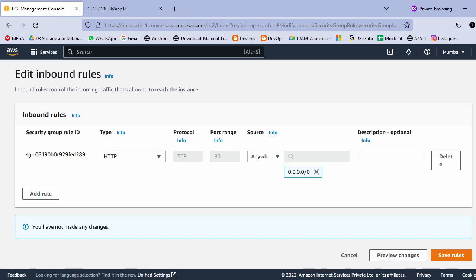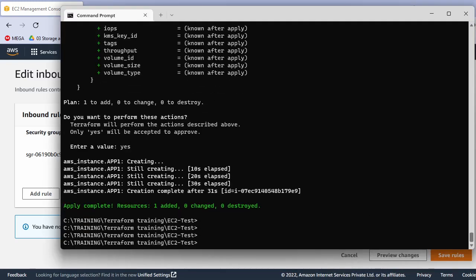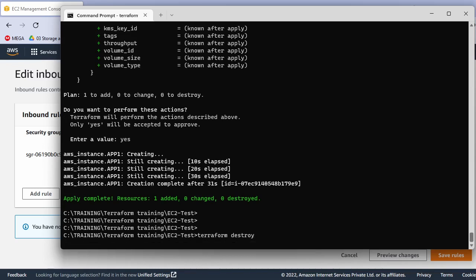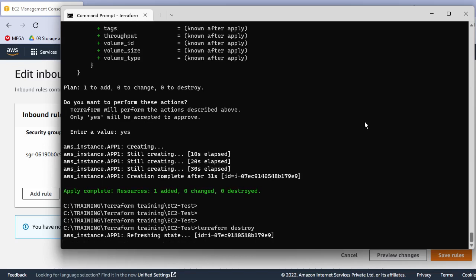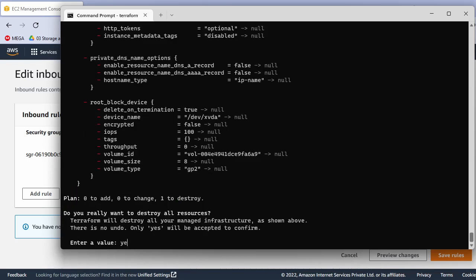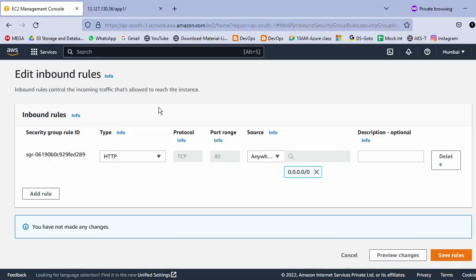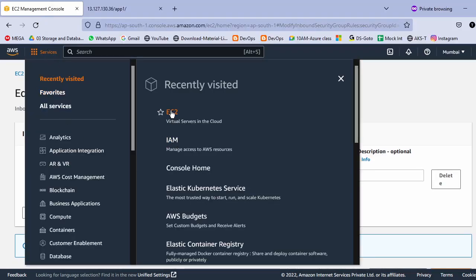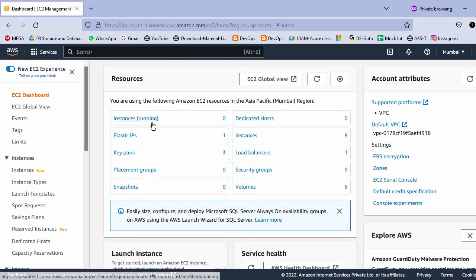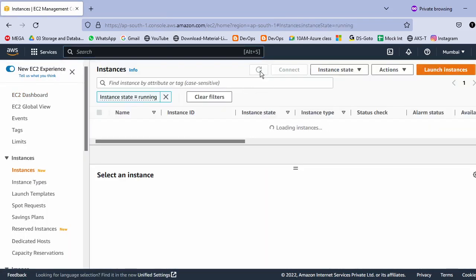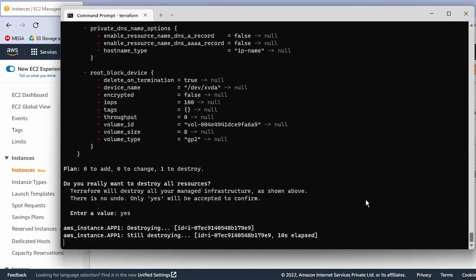Now what I'll do is give terraform destroy. It is going to delete my EC2 instance from cloud. Now let me see, no running instance here. It is deleting now. So let me do the changes.